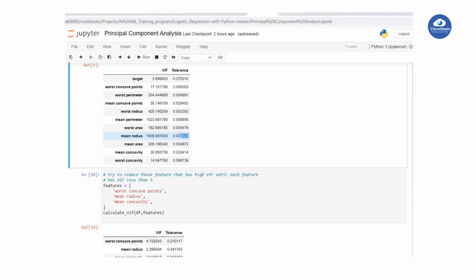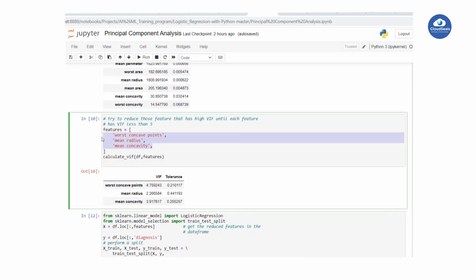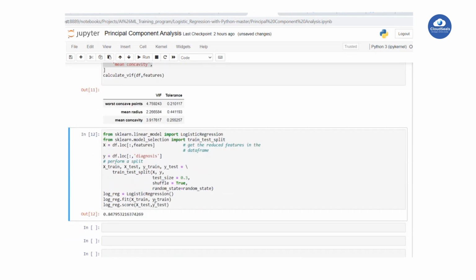So based on this tolerance, I have selected some variables. Those are the three variables. I again calculated the multicollinearity between these three variables, and it is very low. So we selected these variables.